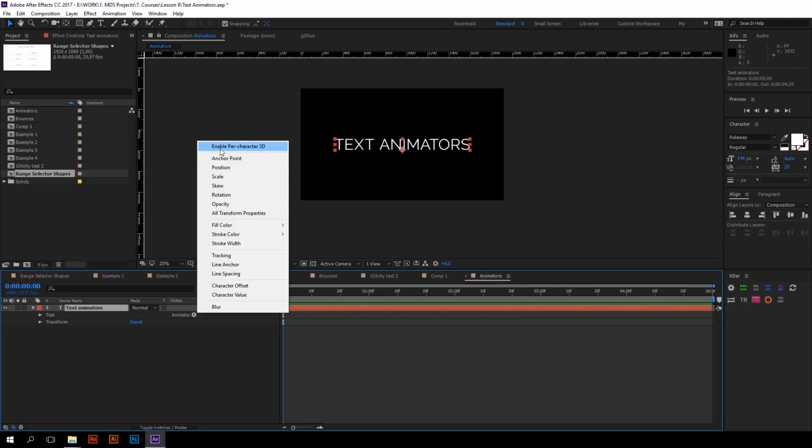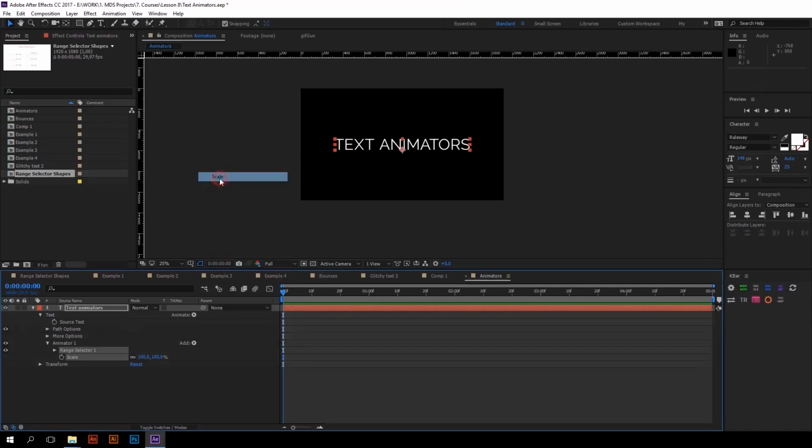So let's add the Scale property, for example. Animator 1 has appeared. Here we can set the scale value, and Range Selector was added as well. This group of settings is pretty similar to those the Trim Paths shape modifier has. For example, let's change the scale value to 20, and the whole line became smaller. But if we change the start or end values, you'll notice that only part of the line will be changed.